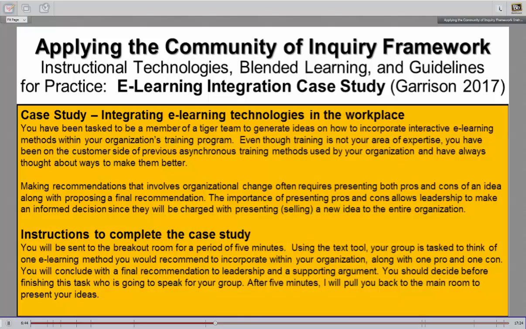For the virtual audience, please pause the recording and complete the case study on your own. And when you're done, please include your responses in the missed class summary and resume this recording when you are finished. So for our case study, you have been tasked to be a member of a Tiger team to generate ideas on how to incorporate interactive e-learning methods within your organization training program. Even though training is not your area of expertise, you've been on the consumer side of previous asynchronous training methods used by your organization and have always thought about ways to make them better.